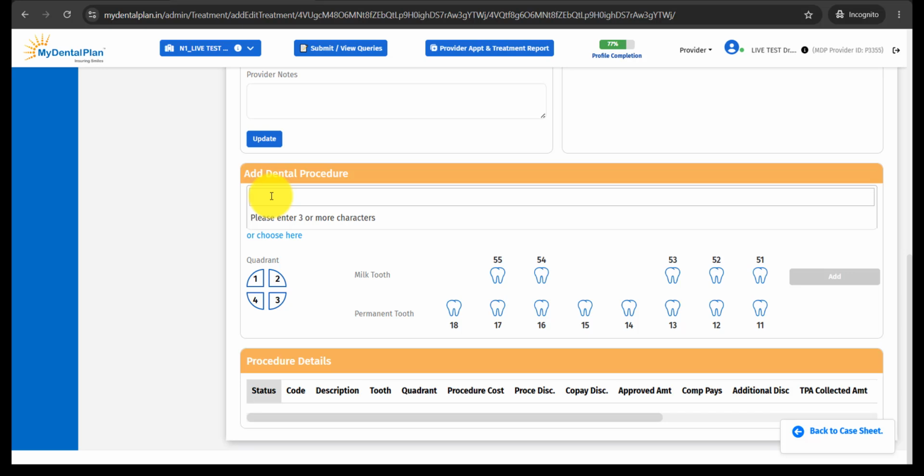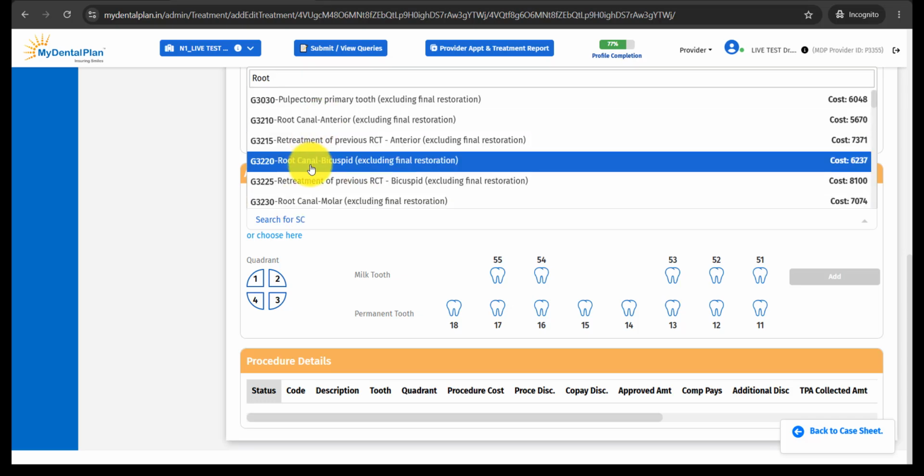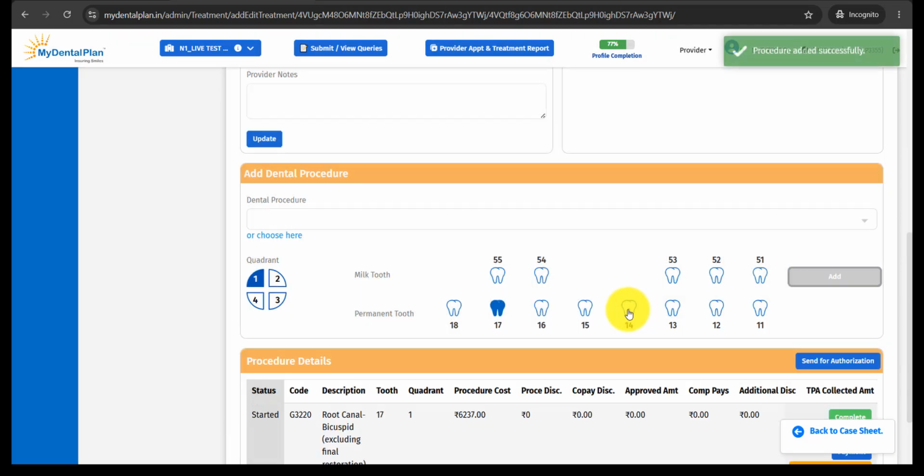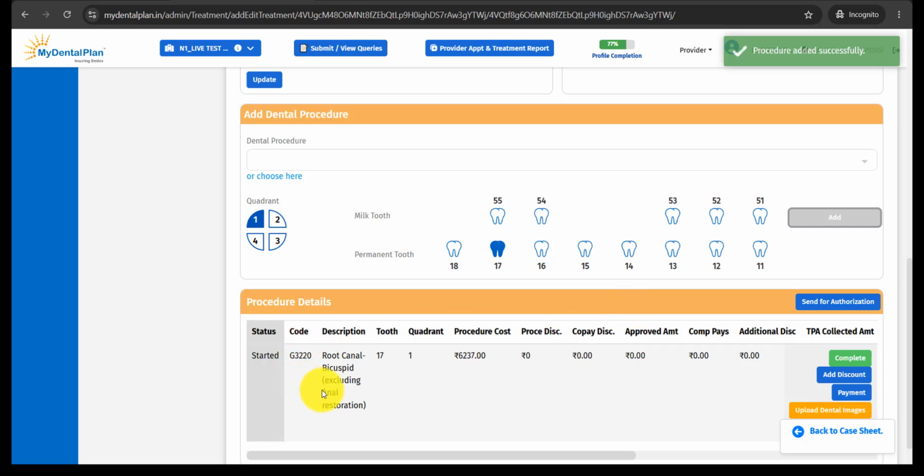Here you have the option to select the treatments based on your consultation and the procedures that are being prescribed to the patient. You can use the keywords here. For example, I'm just using a root canal treatment here. You can select the quadrant and the tooth number and add it. As and when you add the treatments, you will be able to see the treatment details below that.